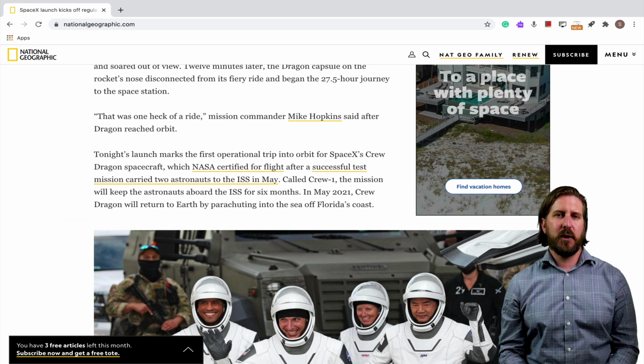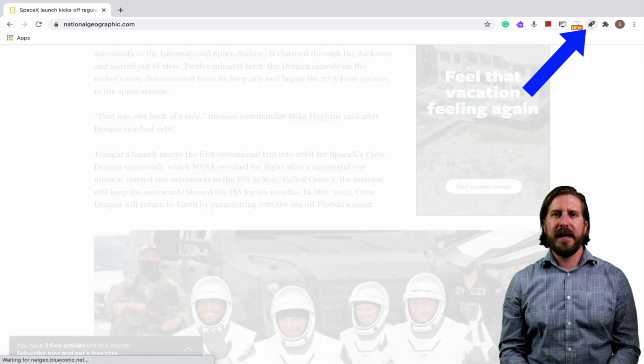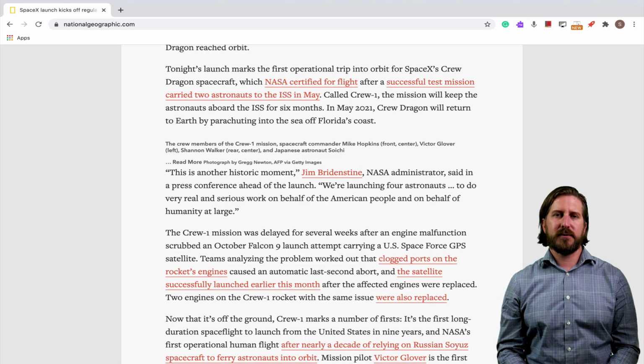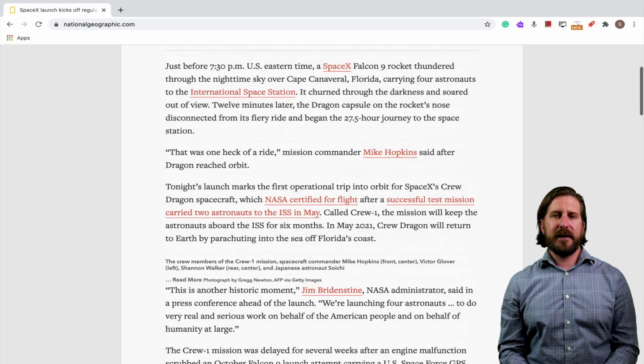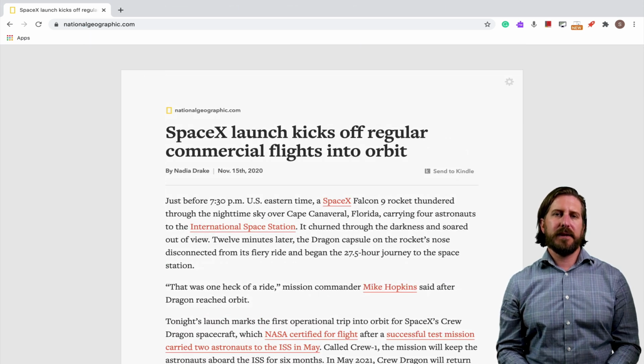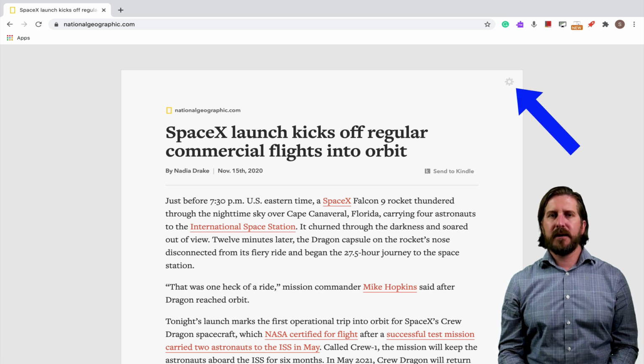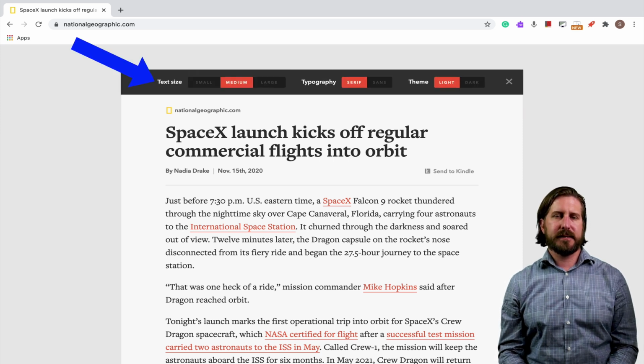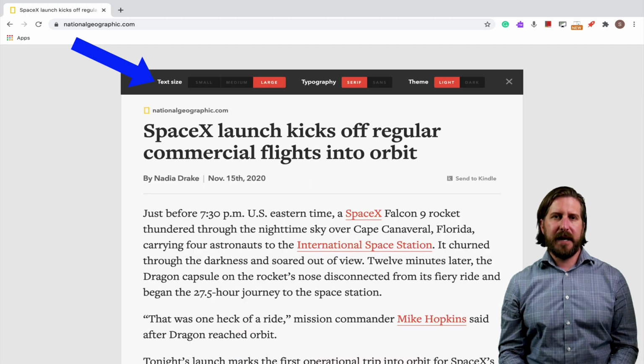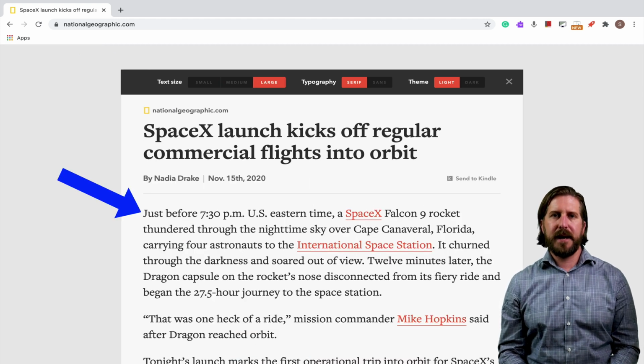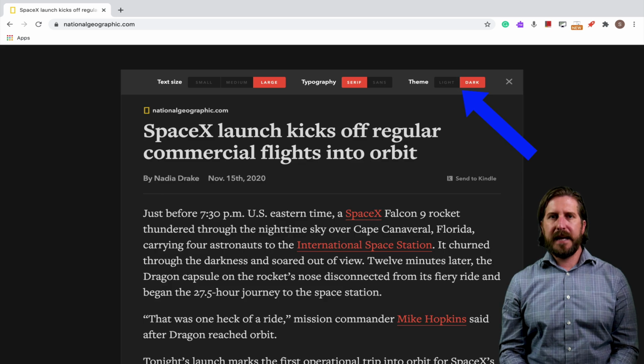So what a student can do is open up the Mercury Reader extension, and that will take away all those distracting elements and just focus in on the words so that they're able to focus better on what they need to be reading. And you can see here as well that students can also adjust the size of the text so they can make it bigger if they need to be able to see it better. And they can also switch it from light to dark mode if they need more of a contrast.